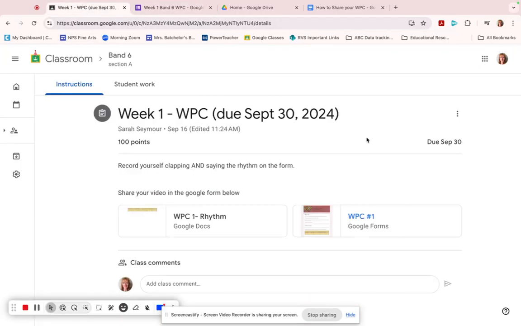Now, if your parents want to know that you've handed things in, you're then going to go back to Google Classroom, and up in this corner where mine says due September 30th, you're going to have a little button that says Turn In. Just click that. Okay, that tells your parents that that's what you've done.